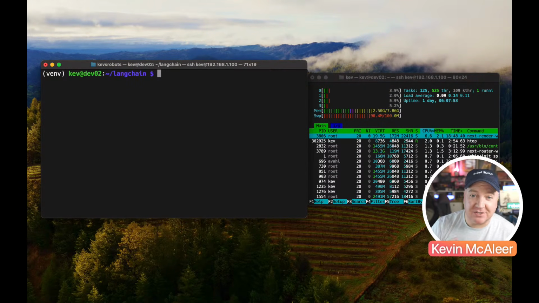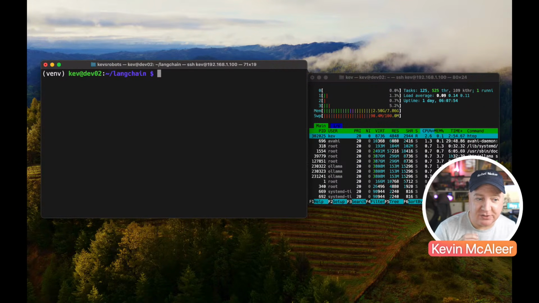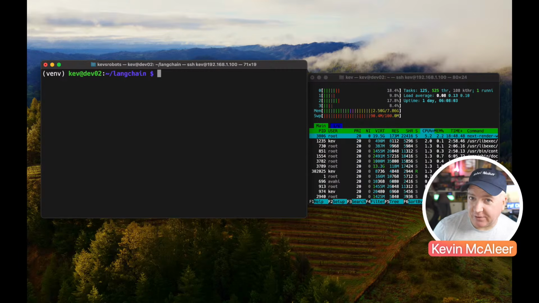On the left hand side, I've just got a terminal. This is already logged into one of my Raspberry Pis. I've got 4 of them, dev 1 to 4. And I've already installed Ollama on this one. I'm going to show you how to install that later, but I just wanted to show you just how easy it is to use.